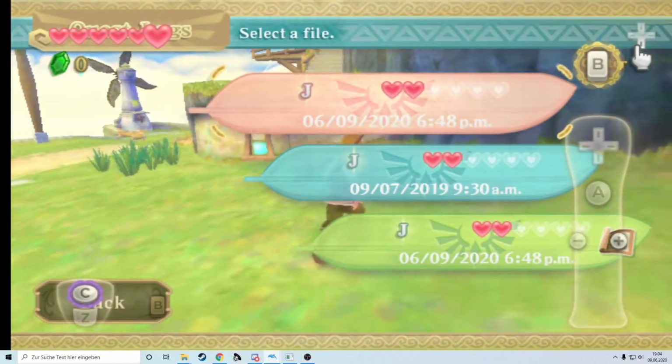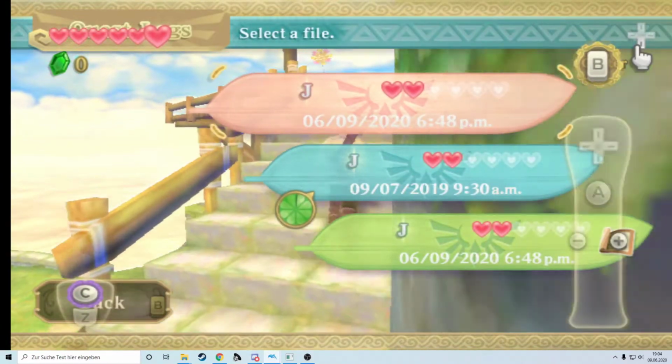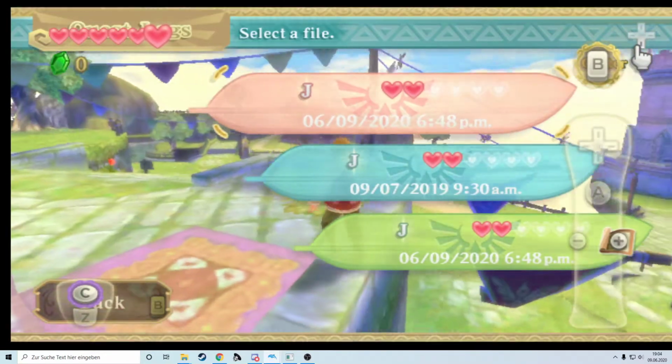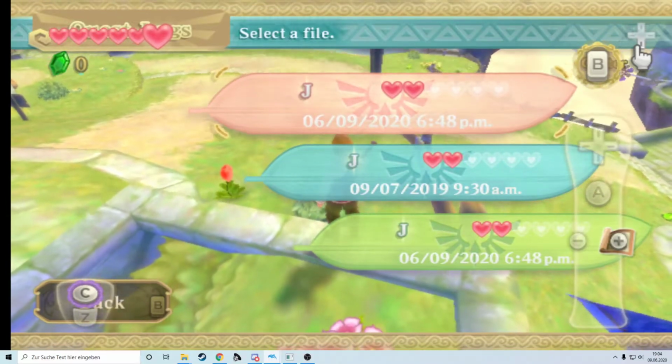It's not important for like 99% of Skyward Sword. There's only one more or less meme category that uses it. But yeah, so file duping, the only important thing about it is do not open the splash screen while saving.